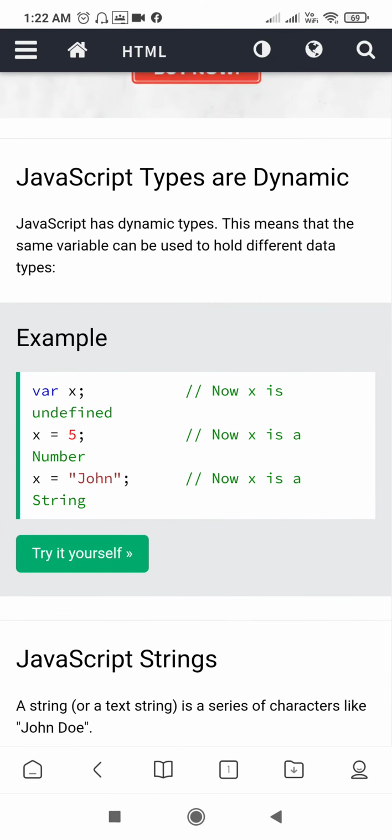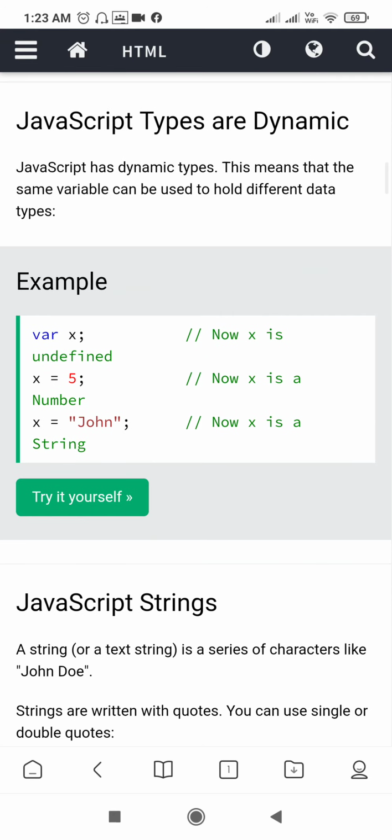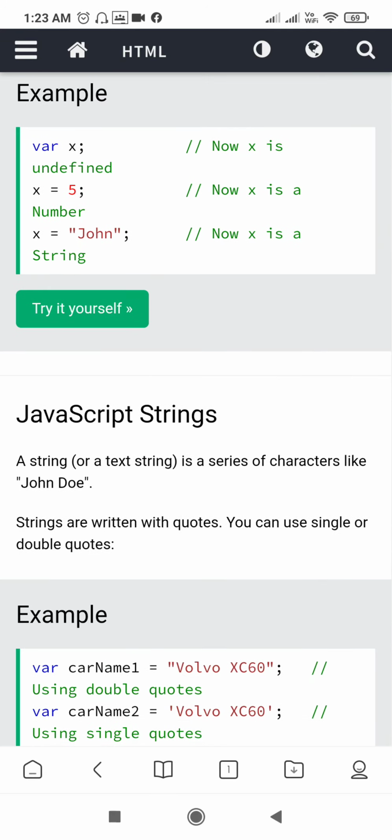JavaScript types are dynamic. JavaScript has dynamic types. This means that the same variable can be used to hold different data types. Means you are using the same variable x equals 5, and again you are reusing it, x equals John. So you can assign different types of values to the same variable. So these JavaScript variables are dynamic.